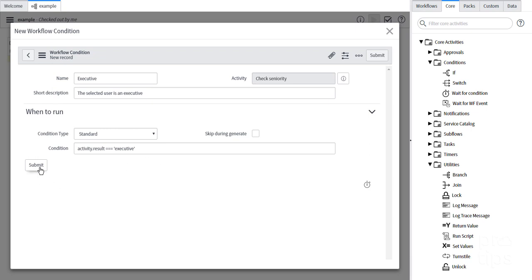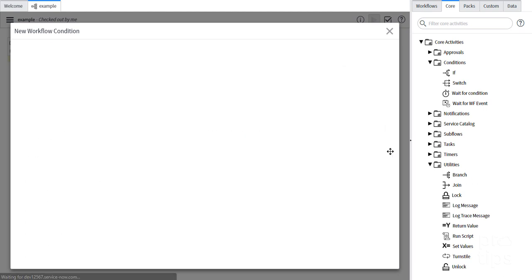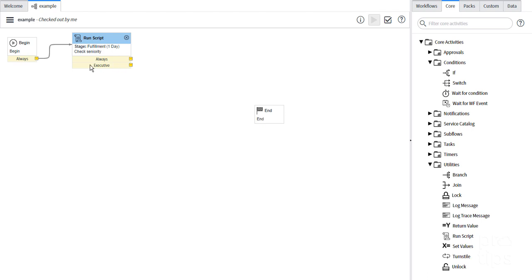This activity.result is shared between the conditions and the scripts. So it's kind of similar to something like gs scratchpad or workflow scratchpad, but not really. It's activity specific. So anyway, this is the name, so this is what we're going to see here. So we've got always and executive.